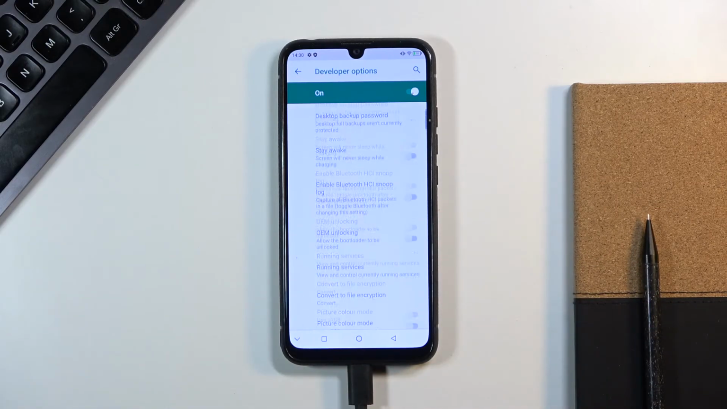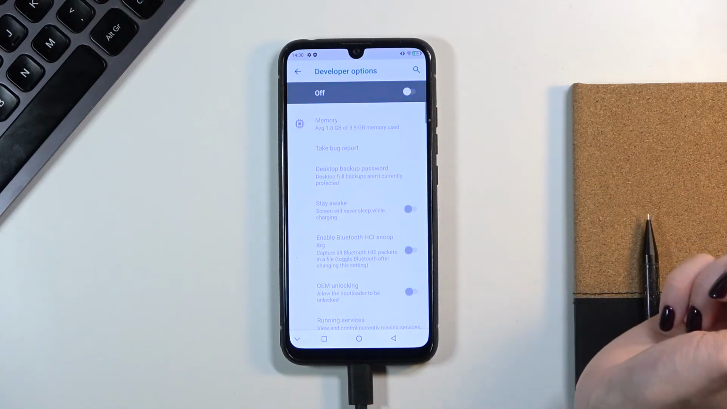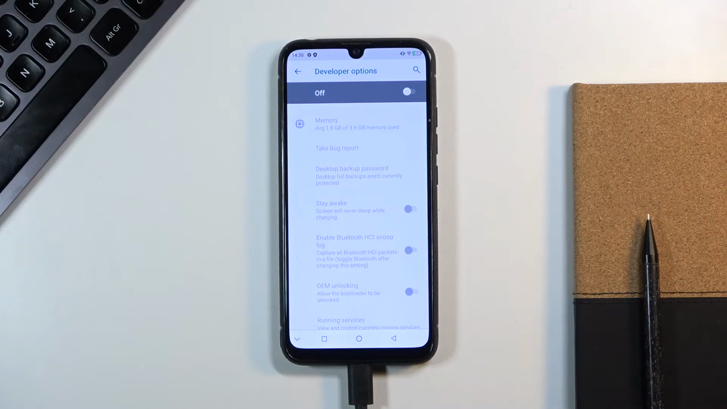Once you want to turn off all developer mode and options, just click here and it is no longer active. So this is it, that will be all.